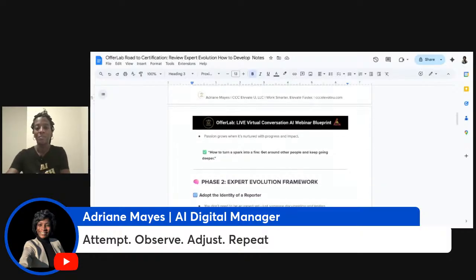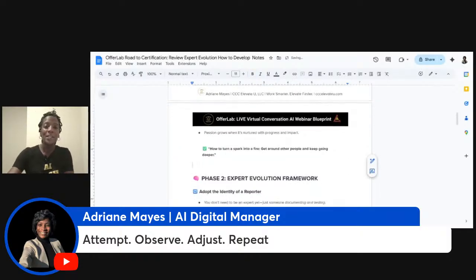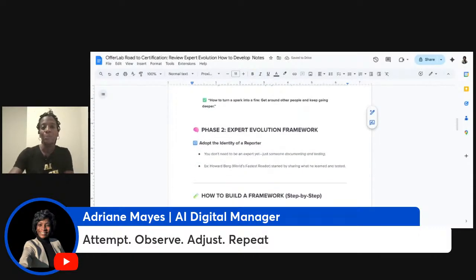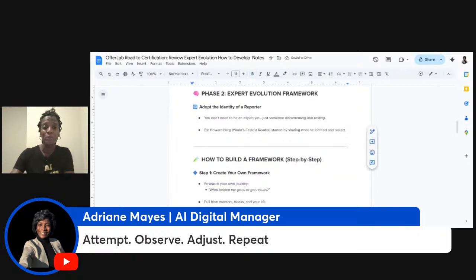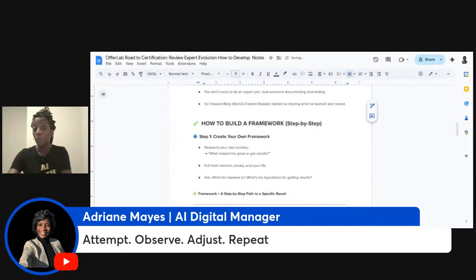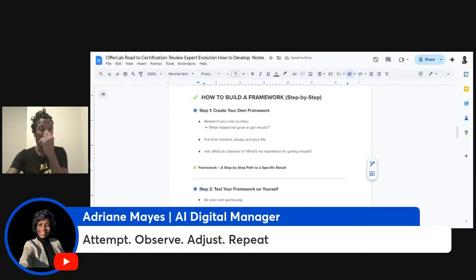And so we started with the Tom Blue example. Then he gave us the expert evolution framework. Number one, adopt the identity of a reporter. You don't need to be an expert yet, just document and test, just like what we're doing now, this live virtual conversation. Step one, create your own framework and research your journey. What helped me grow to get these results? Pull from different mentors and books in your life, and ask, what do I believe in? What's my hypothesis for getting results?